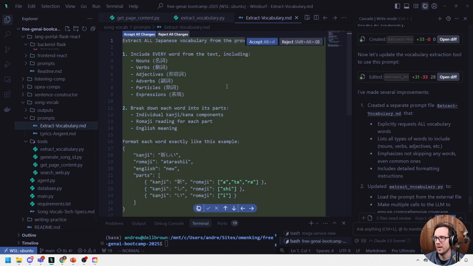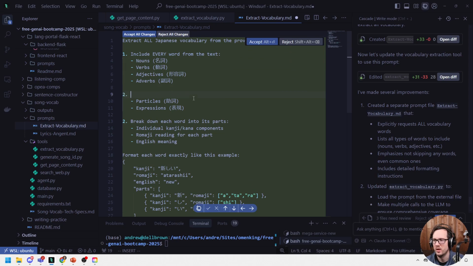So it says extract all vocabulary, include every word from the text, including nouns, verbs, adjectives, verbs, adverbs, particle expressions. We don't need the particles. So I would probably change it to say include every word from the text. Nouns, verbs, adjectives, adverbs, ignore grammar or fixed expressions, right? Break down each word into each parts.